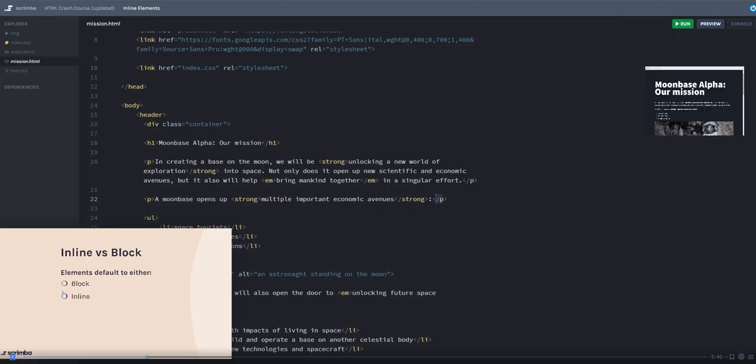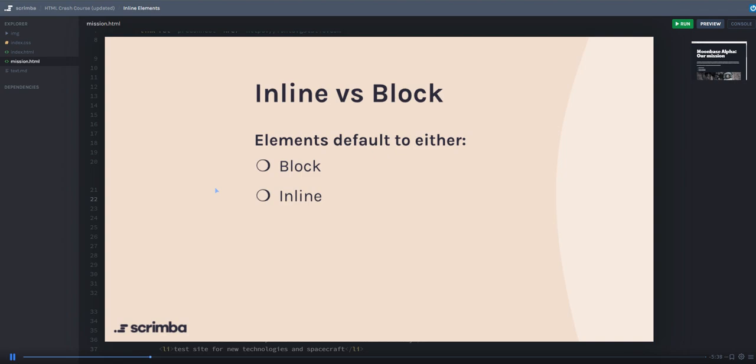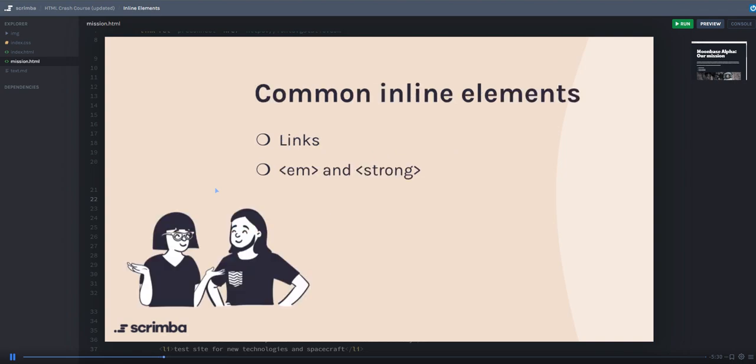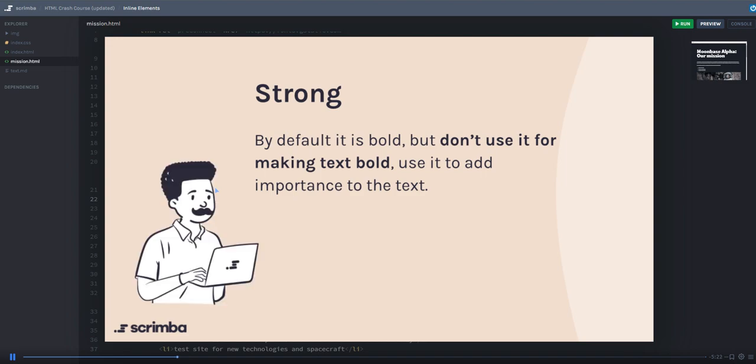But we have another type of element, which is our inline elements. And inline elements behave sort of like their name implies. Instead of stacking one on top of each other, they go in line with whatever is around them. And common inline elements would be links, which we're going to be getting to shortly, and the em and strong elements. Now, strong is the first one we're going to look at, and by default, it makes text bold, but don't use it for making text bold. Use it to add importance to the text.